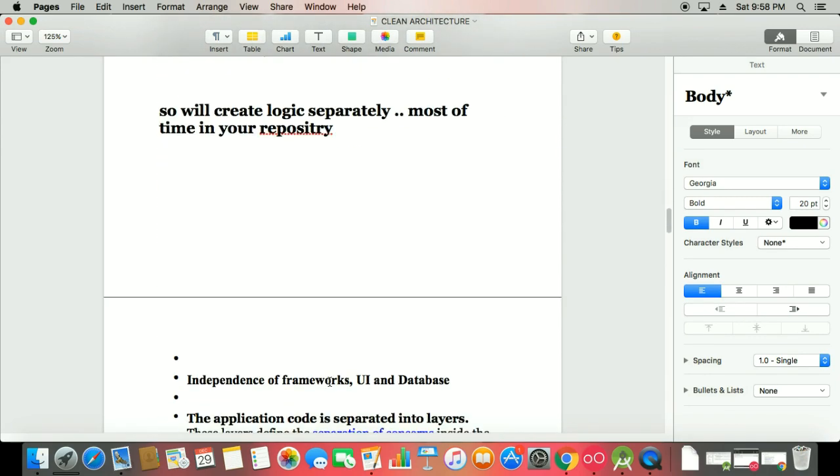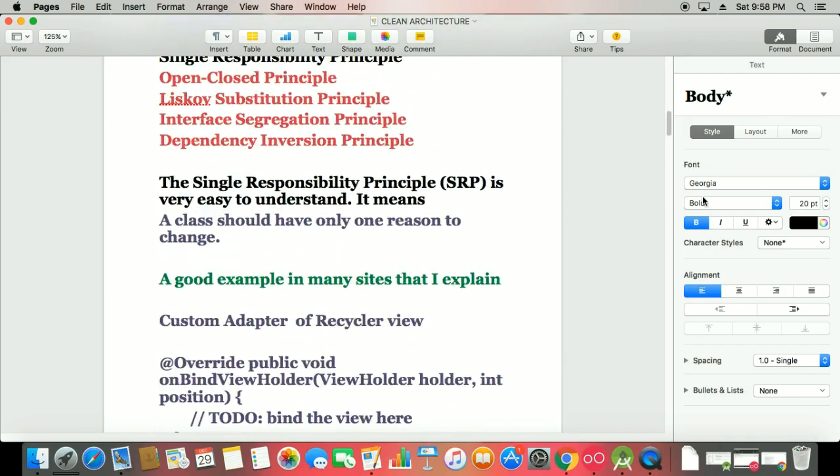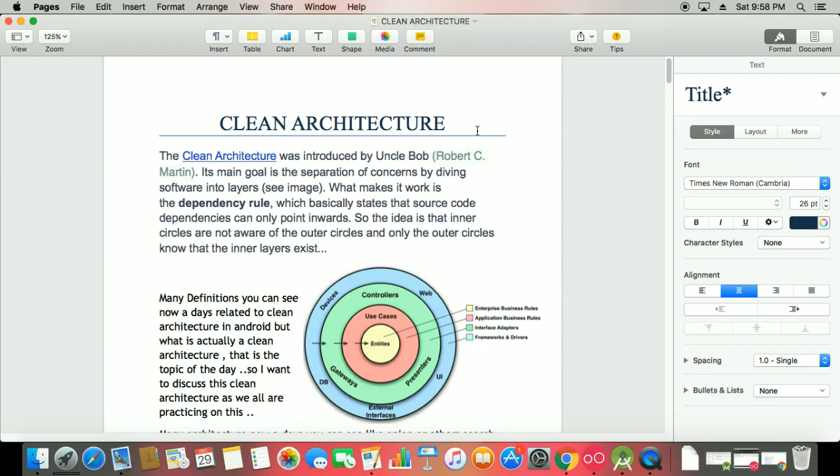Okay, so what is clean? Clean is what we have to go for, and clean architecture was introduced, as I told you, by Robert C. Martin. He said its main goal is the separation of concerns by dividing software into layers. That is the same definition, you can read it anywhere. Its main goal is the separation of concerns by the layers, as you see on the screen. I will discuss these layers also, but first it follows the dependency rule, which I will also discuss. The idea is that inner circles are not aware of the outer circles.